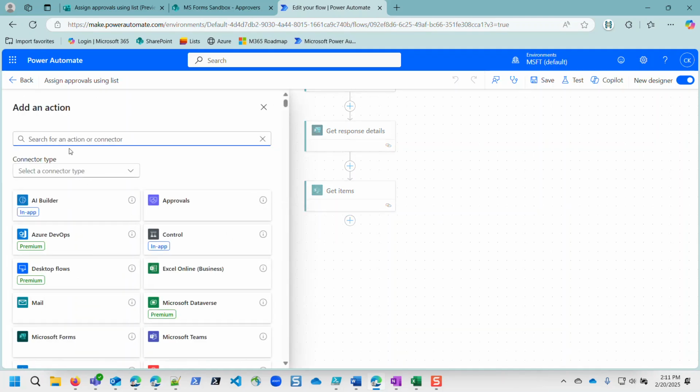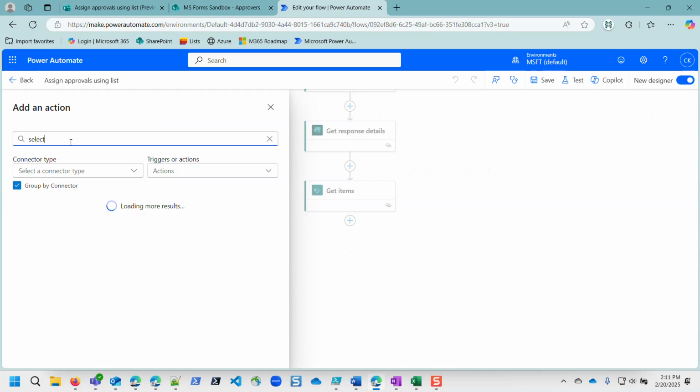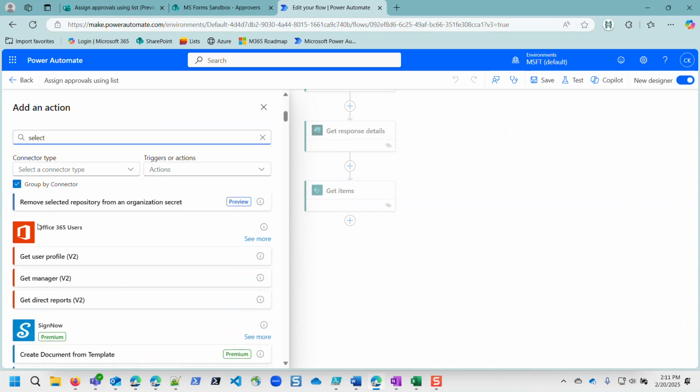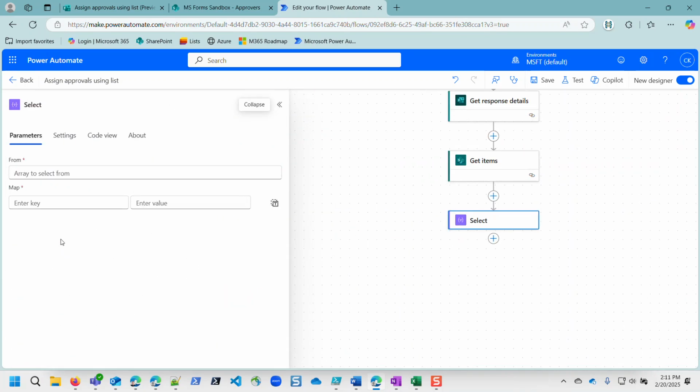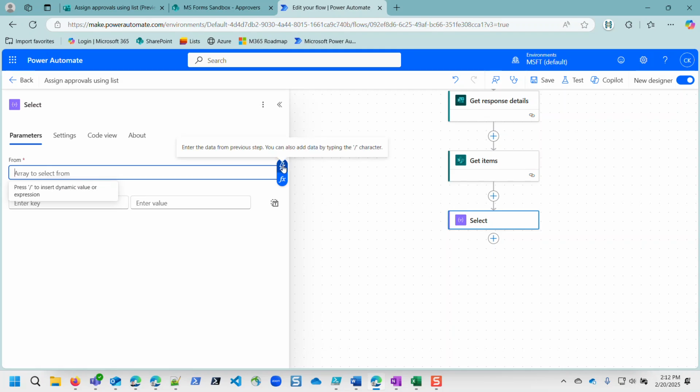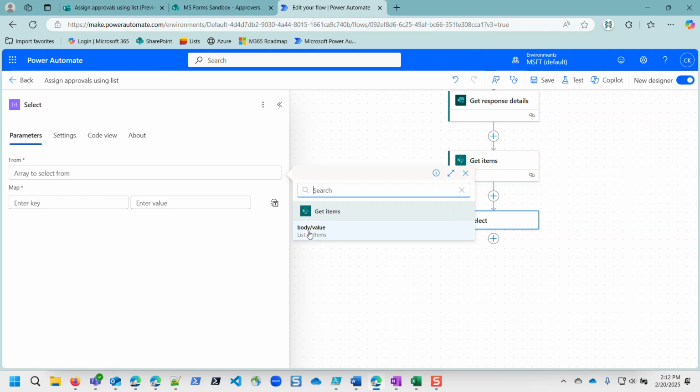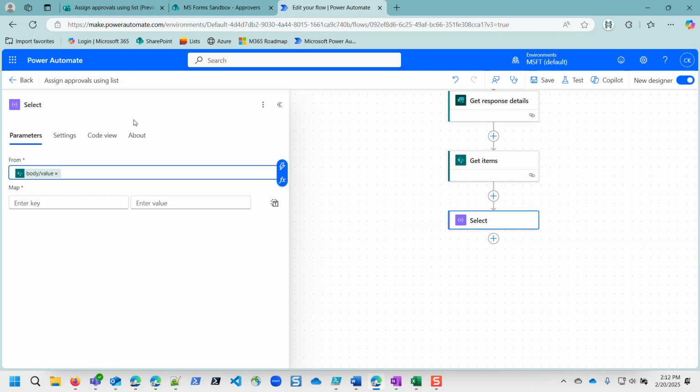So I'm going to add in a select action, and select is an action that you can use for all kinds of cool and fun stuff. Mostly I use it for reshaping data, reshaping the output of these get item actions, or basically getting them in the format I want. So here we need to give it an array of data. It needs an array, so I'm going to give it the output of get items, which is just the body/value. That's it. That's our input.